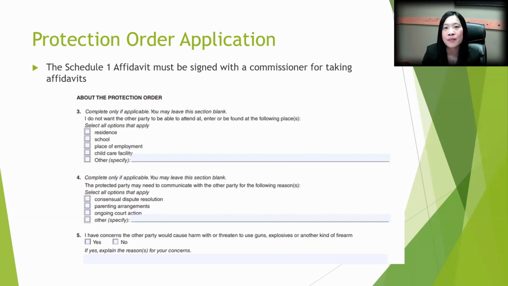But there's a specific requirement, because the protection order application is an infringement on the other person's liberty and person. These are very serious allegations. Your client must be willing to swear or make an affirmation in front of a commissioner that everything they put in there is true. So at the bottom of the form, your client needs to go with the form to either a lawyer, a notary, or back to the registry to have their evidence sworn in by a commissioner.